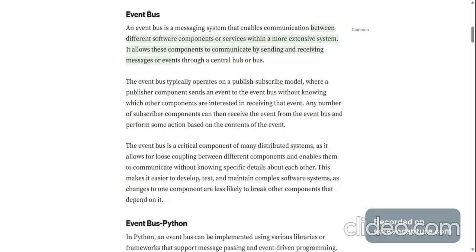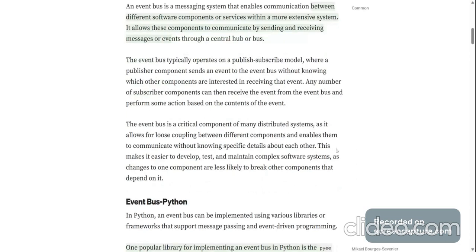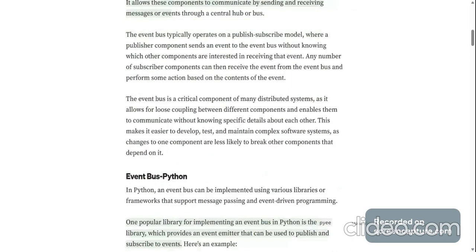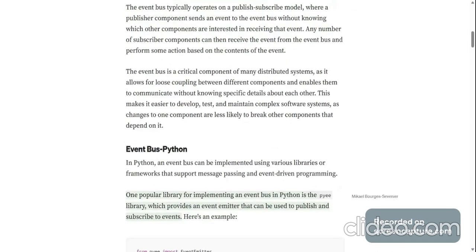The event bus is a critical component of many distributed systems as it allows for loose coupling between different components and enables them to communicate without knowing specific details about each other. This makes it easier to develop, test, and maintain complex software systems, as changes to one component are less likely to break other components that depend on it.